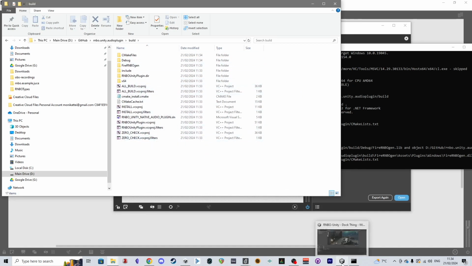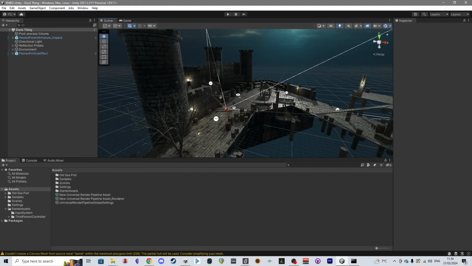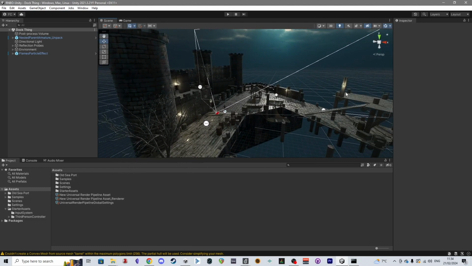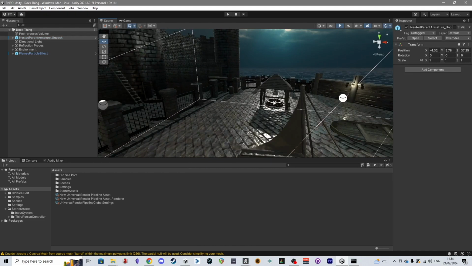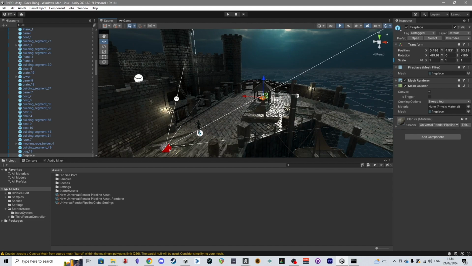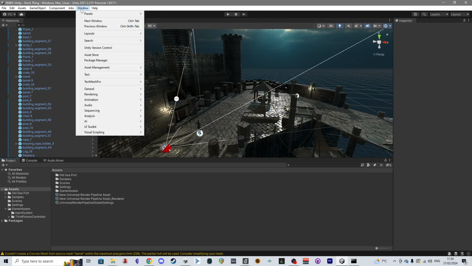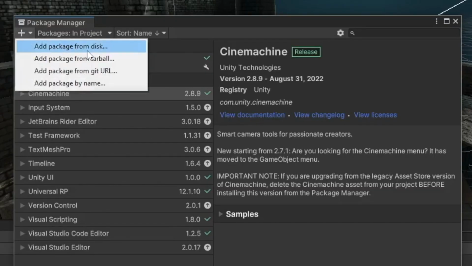So I have created this small little Unity project, which is a little map with a third-person controller, and there is a little fire pit over here which I want to add our rainbow fire generator sound to. So first you will go to the package manager inside of Unity, then click the add button and add package from disk.